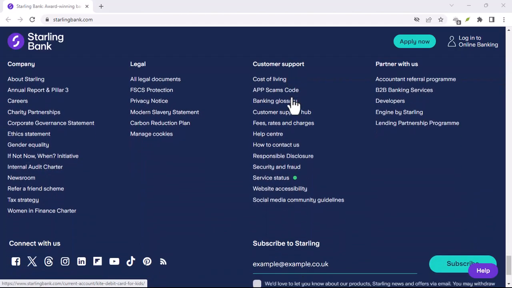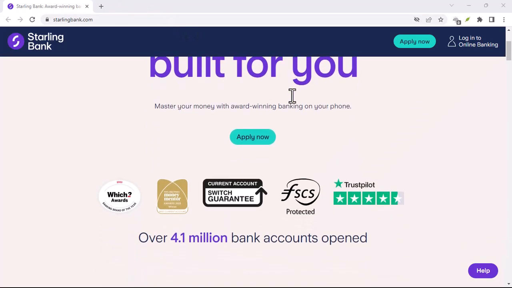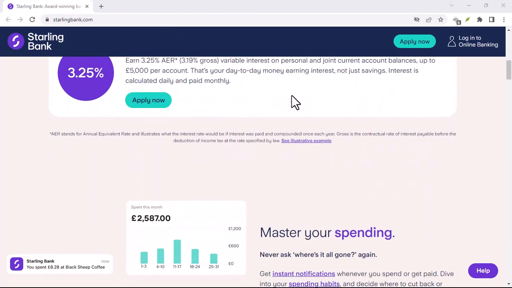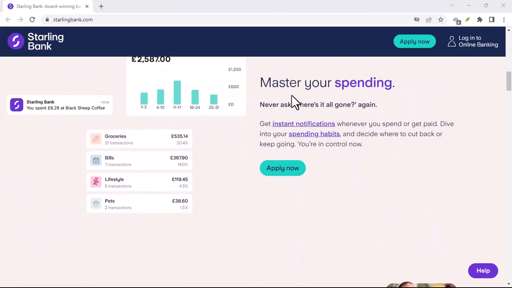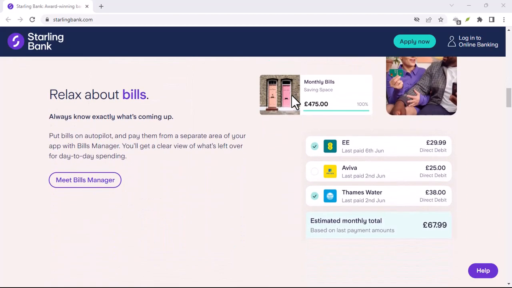Download and install. Once you've found the app, tap the Get or Download button to start the installation process. This might take a few minutes depending on your internet connection. Open the app. After the installation is complete, open the Starling Bank app. You'll be greeted with a welcome screen.